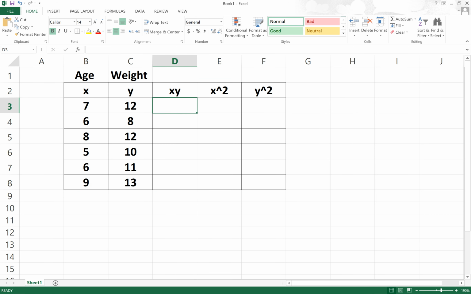Multiply x and y. First one, 7 times 12. So here the cell formula is B3 times C3. You get 84, right? Once you have one of them calculated, apply the formula to the rest of them. Get all of that.